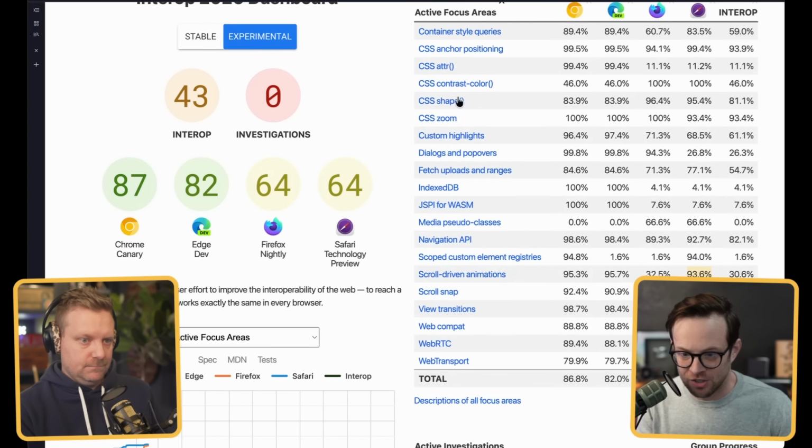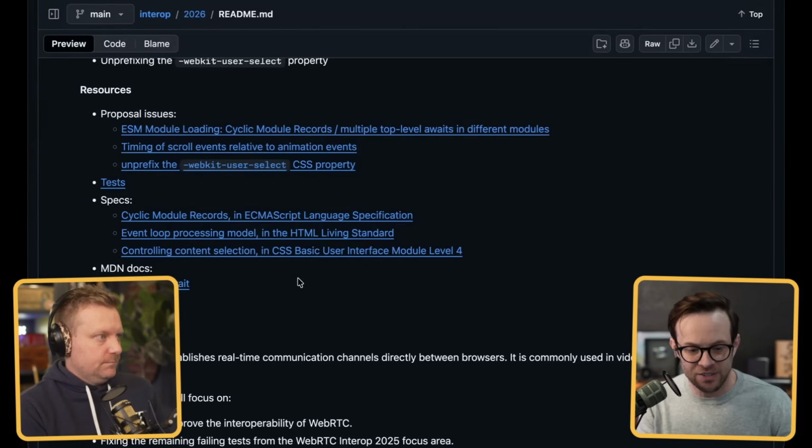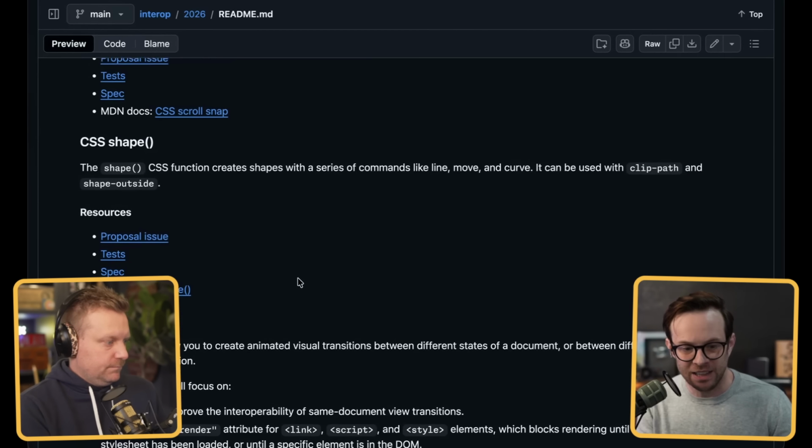Shape's one of those ones that had decent support at the end of last year. I don't even see it in this chart. Oh, here it is. CSS Shape, 95% in Safari, 83% in Chrome. So just one of those ones that is completing the loop and getting that one wrapped up.